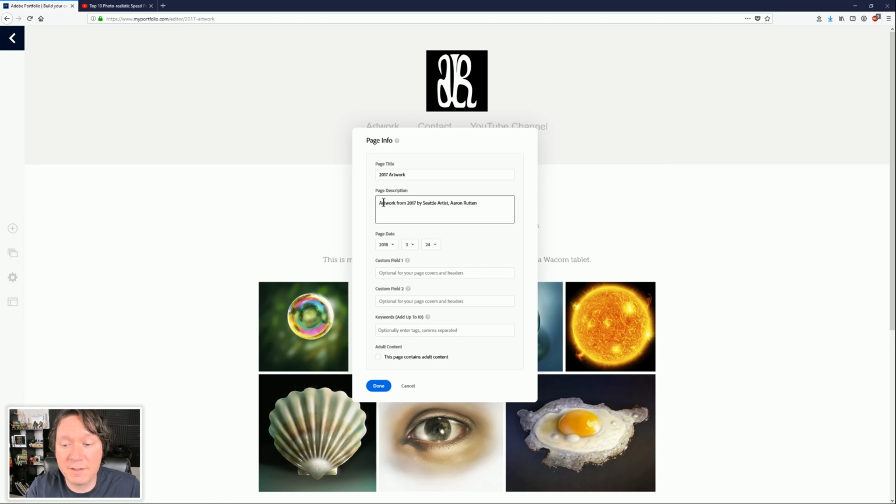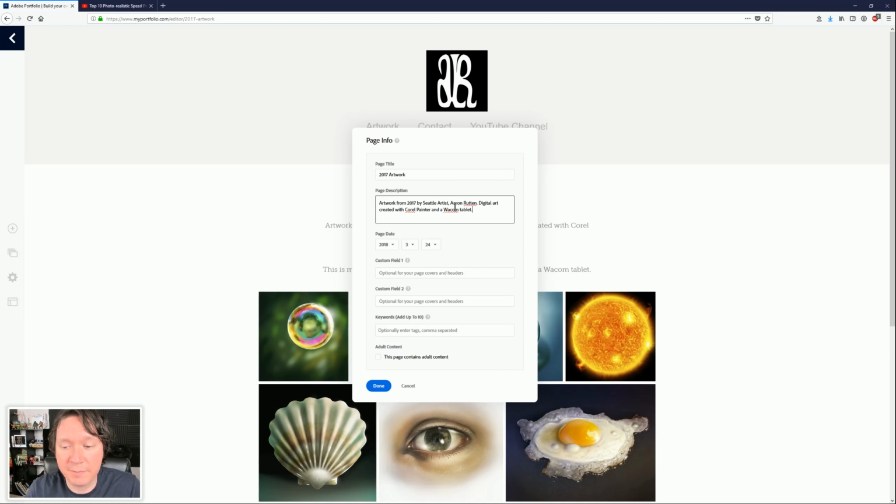Now, this is important because this information here is all stuff that can show up in a search. So for example, Seattle artist could come up in a search, Aaron Rutten could come up in a search, digital art could come up in a search, Corel Painter and Wacom tablet could come up in a search. So having this information here in your description is going to improve the likelihood that you'll come up in a search.